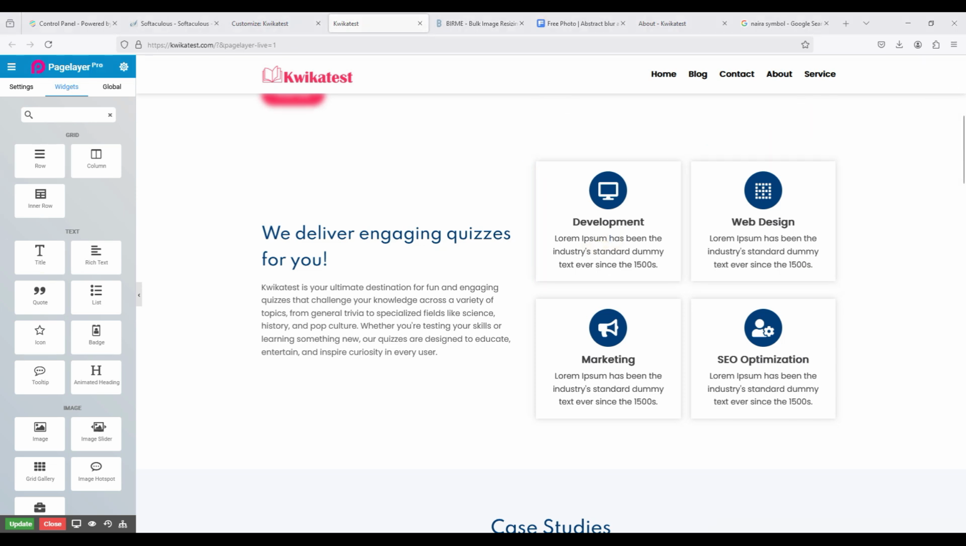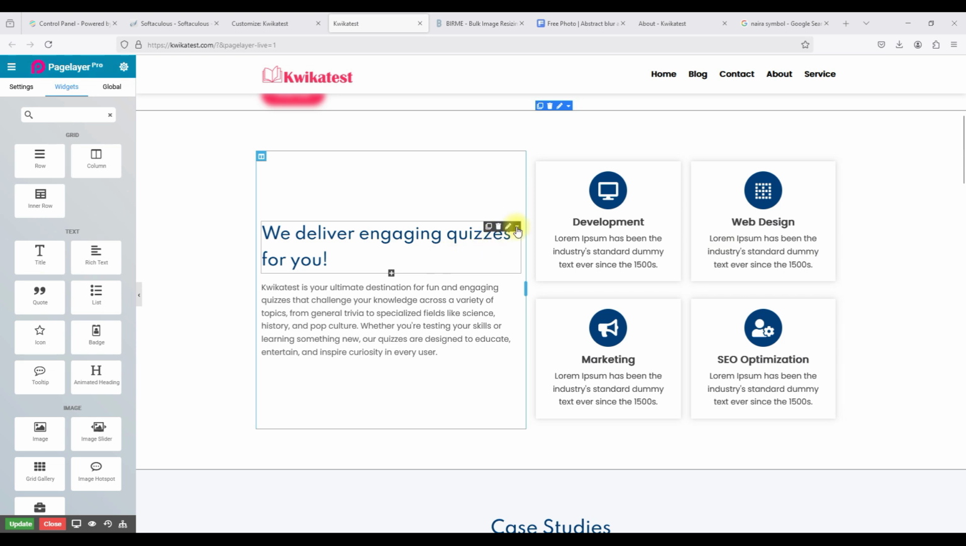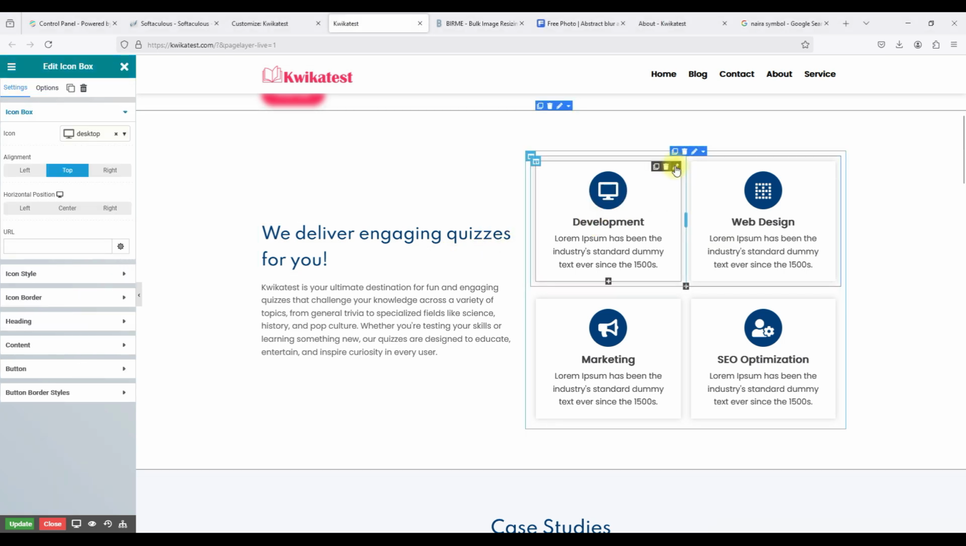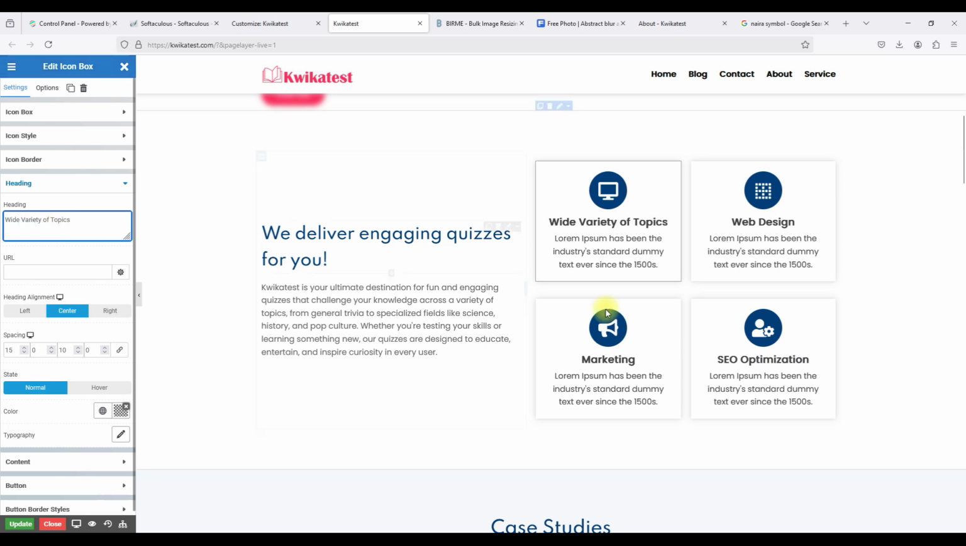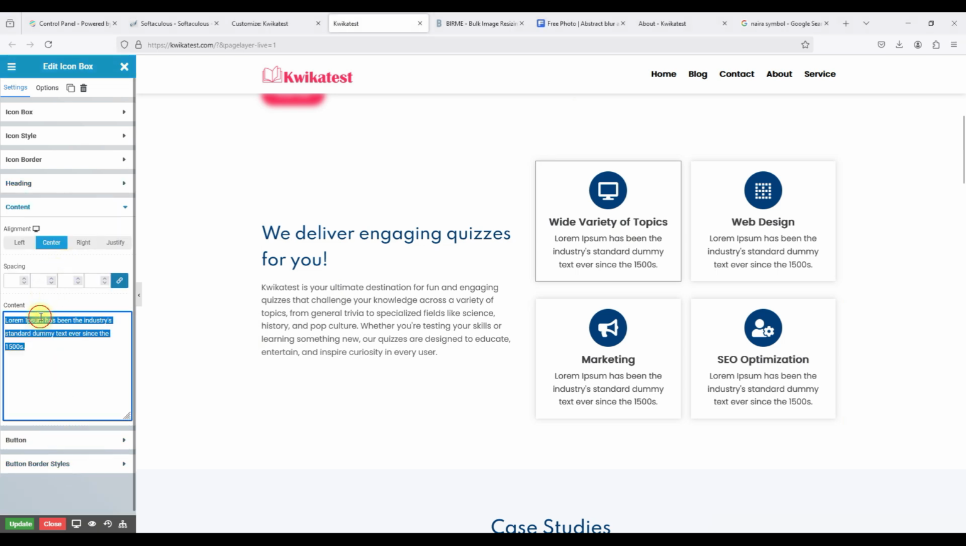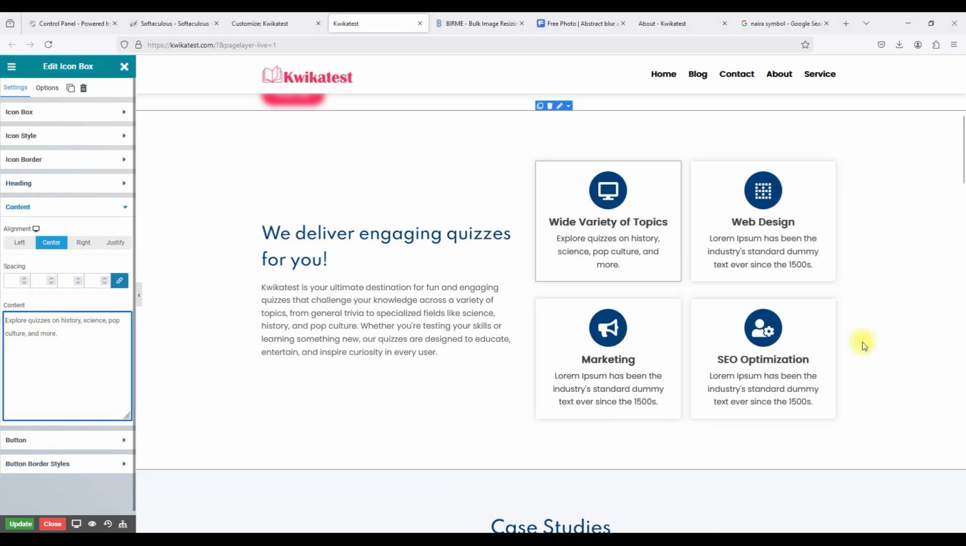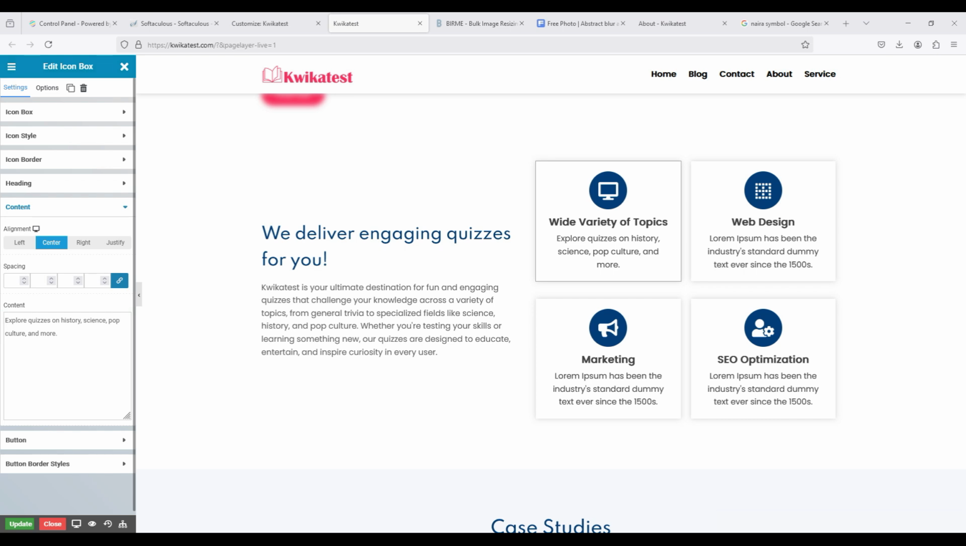So here I'll just click on this pencil icon, heading. I'll change the heading, and if I don't want to add four, maybe I just want to add like two, I can reduce this really. So I'll just say wide variety of topics, add that here, and I'll just add this in the content. I'll add that here, and then also here. Then I can just change this icon to look like what I am talking about.